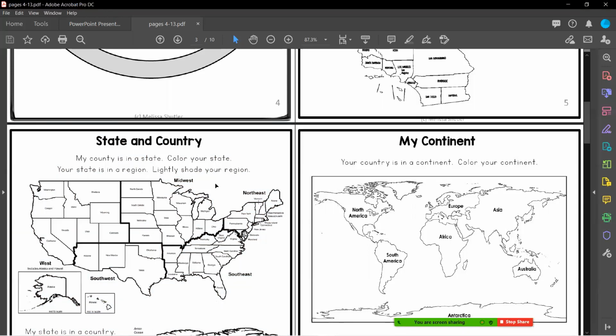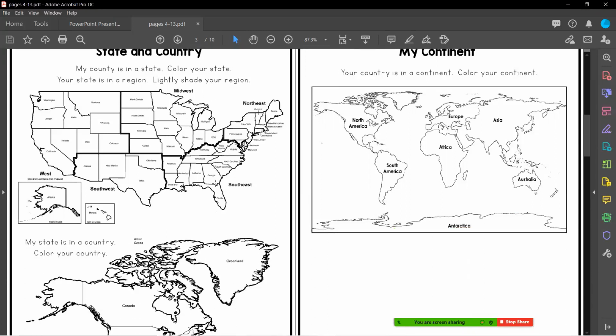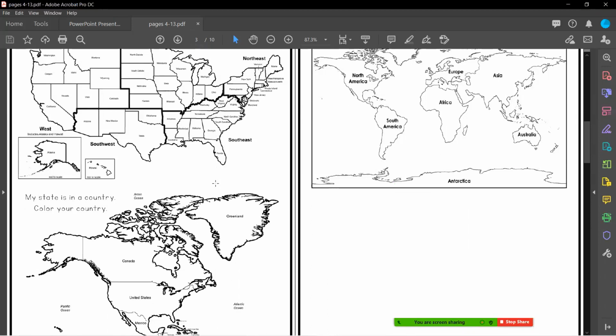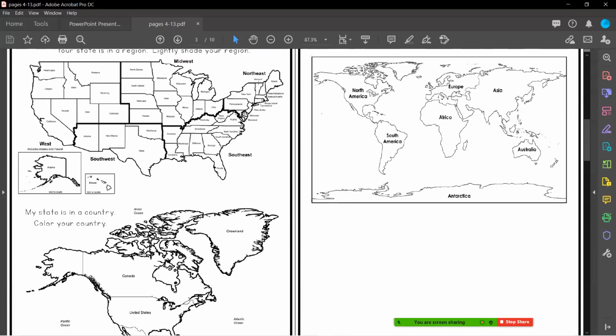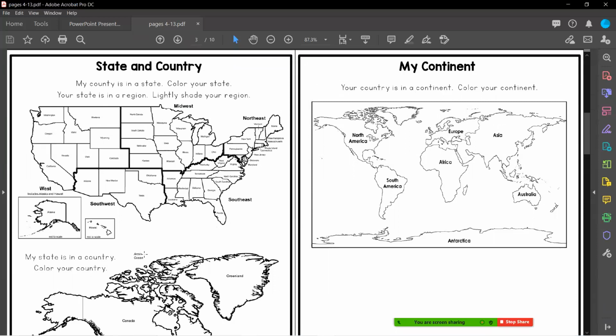So you're going to color your state a bit darker, and then you're going to color the region a little bit lighter. My state is in a country. Color your country. So over here, we know that our state is in the United States, so you're going to color in just the United States. Now, when you do that, you need to remember that over here, Alaska is part of the United States, so you got to make sure you color that one as well. My continent. Your country is in a continent. Color your continent. So find out which continent the United States is in, and then you're going to color that continent.